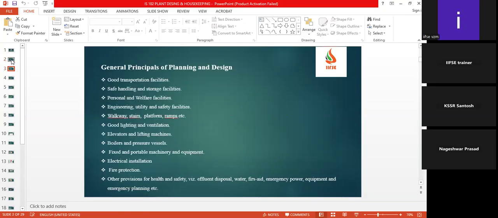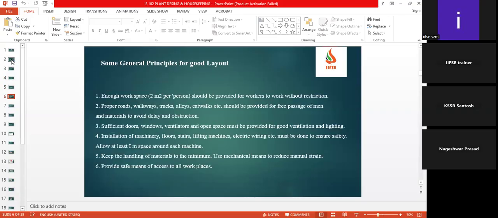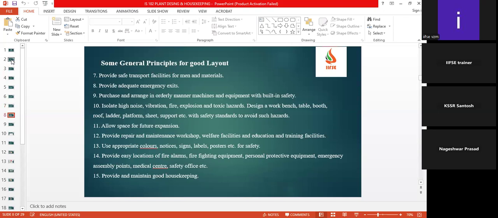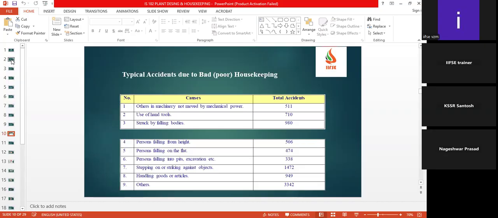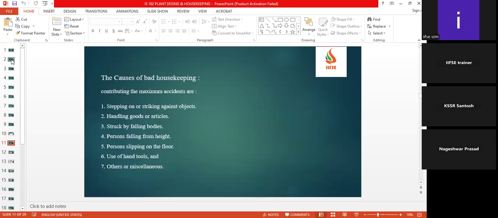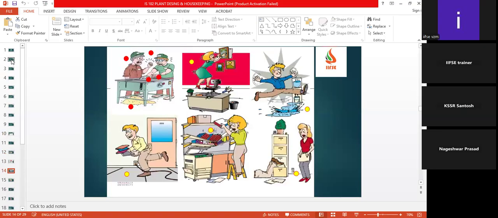Yesterday we saw the basic general principles to be considered while designing a plant as well as a workplace. Then we saw the general principles for a good layout and the factors to be considered in the design. And we saw a few causes of bad housekeeping that can lead to accidents. We also saw some examples to identify the hazards.